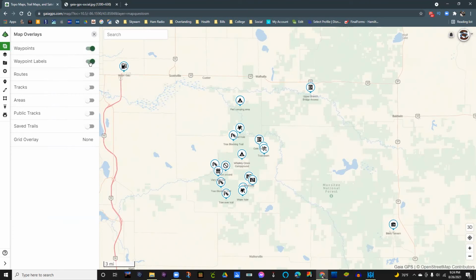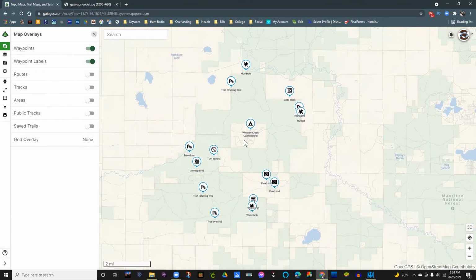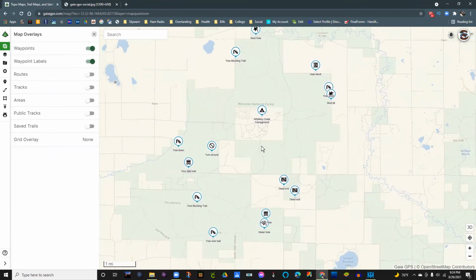I can put in the labels. So you can see, we'll go down here to Whiskey Creek. We spend some time there. You've heard us talk about that before. It shows you the waypoint we placed for Whiskey Creek and the title we gave it, Whiskey Creek Campground. You can also see these over here where we've labeled them: tree down, there's a mud pit, there's gates up here. And you're probably all wondering why these waymarks are here.